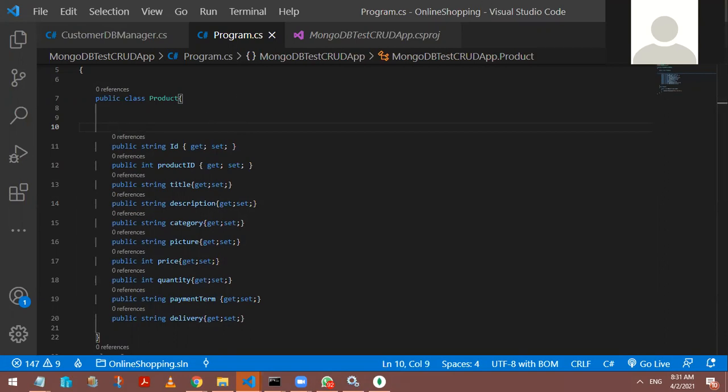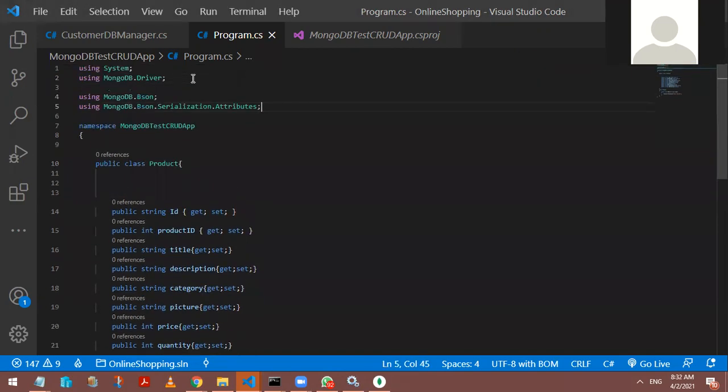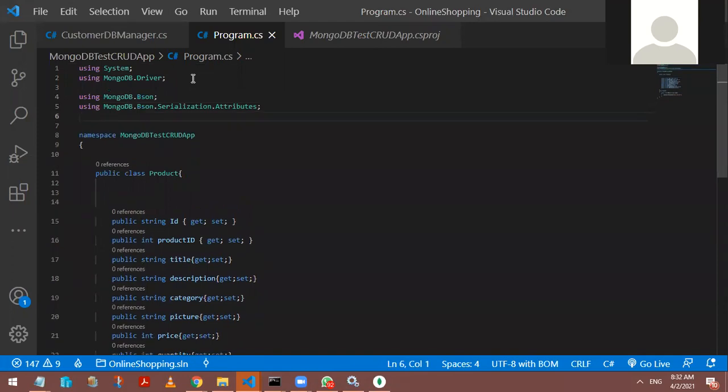If you want to use certain attributes to decorate information, we have to go back and import certain namespaces. So here I'm using certain namespaces. Can you see MongoDB.Bson, the binary schema of your JSON object, BSON, and we like to use those attributes, so we are using Bson.Serialization.Attributes so that we can attach certain metadata for your existing field.